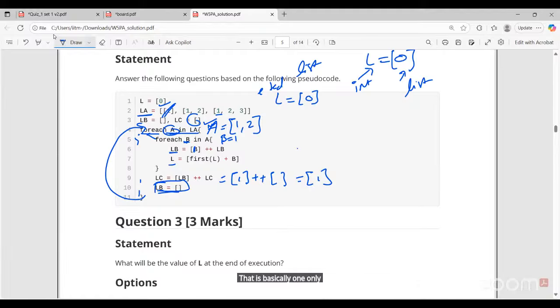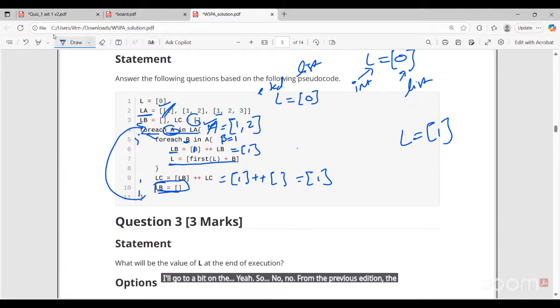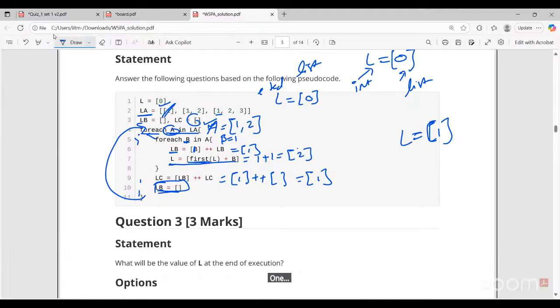What about this one now? What is L here? From the previous iteration, the value of L got updated here, right? L equals 1 in brackets. So now first of L is basically the first element of the list, that is 1, plus B. What is B here? 1. So that will become 2. So L equals 2. First element of the list.